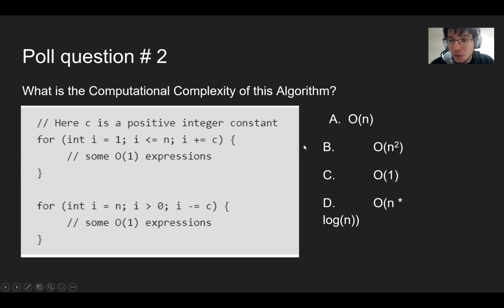Well, question number 2. So you guys can go ahead and try and answer it. Pause and then unpause it when you're done.